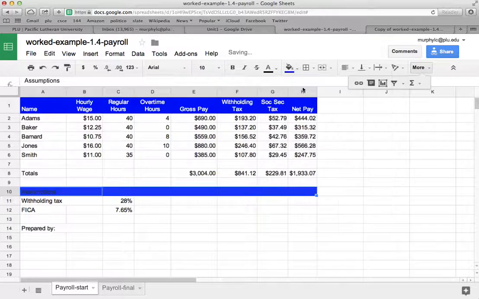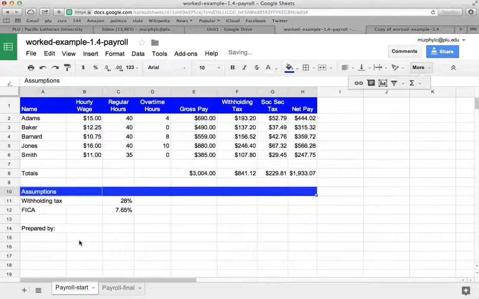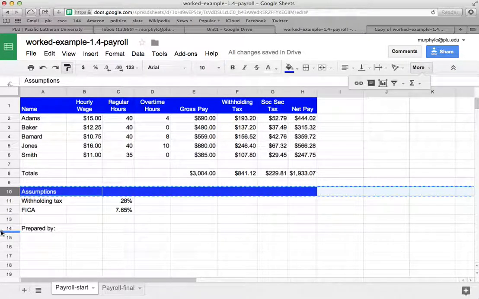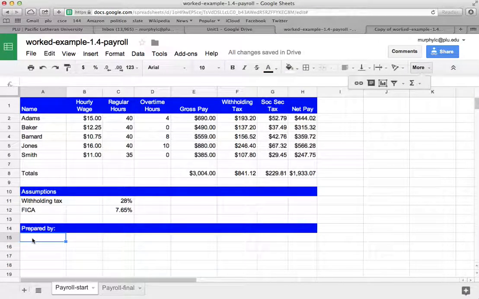So again, I'm going to fill this with the dark blue and the white. And then if I'd want to, I can copy that format, so I can select that row and use my little format painter, and I can select it. So you can do this with an individual cell, a range of cells, a row, a column, and then I'm going to click that. It'll do the same thing with prepared by. And then if you were doing this to submit as a lab assignment, this is just an example, but if you were, then you would type your name here in the cell.